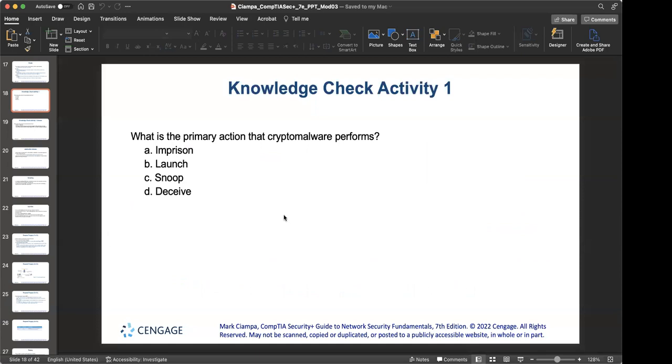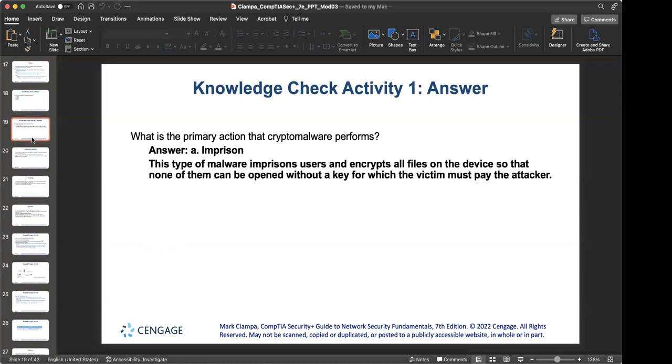Imprisonment. Any other ideas? Anyone has any answer about A? No, just A. Okay, cool. So the survey says A, right? So of course, this type of malware imprisons users.